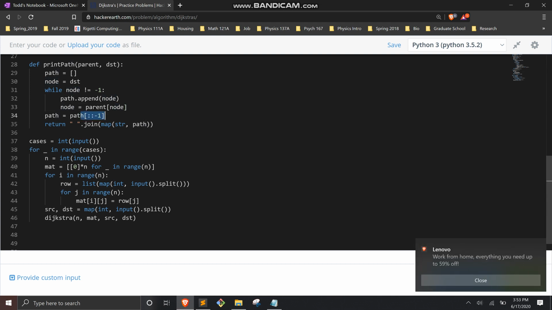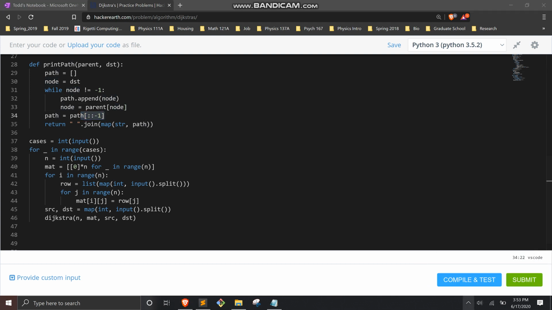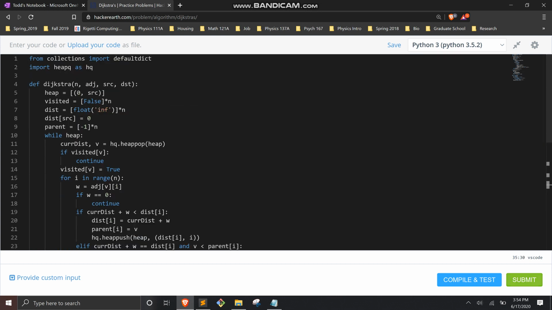And then I just have to use this trick for Python, which is I want to reverse the path, and then this is just joining it and converting everything to a string, and yeah, that's it. So submit.